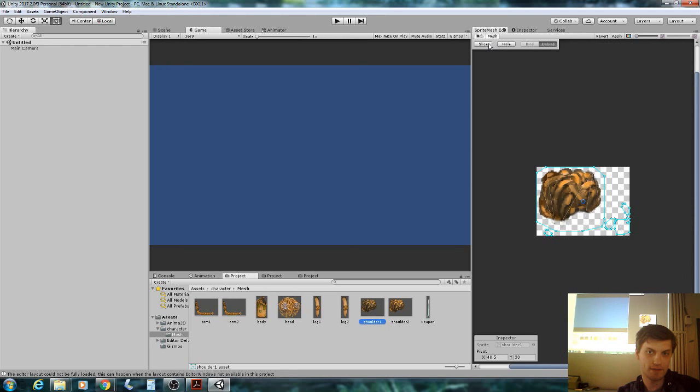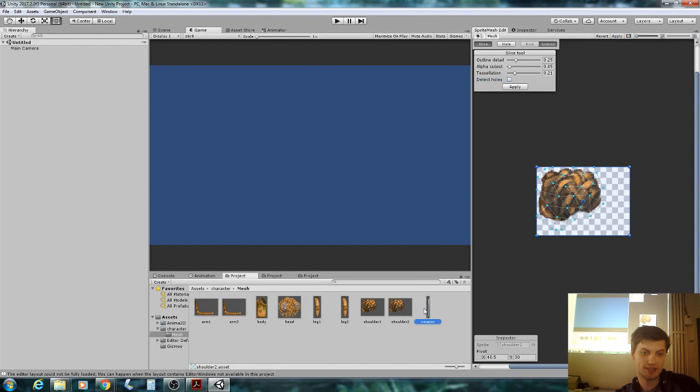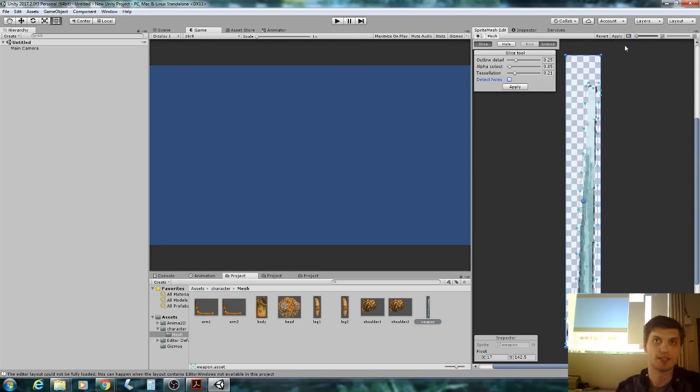So have you gotten the slicing part down of your meshes? That will ease your work process.